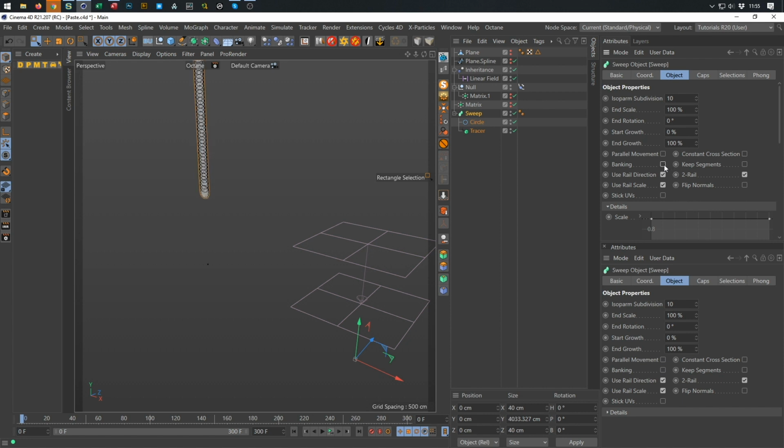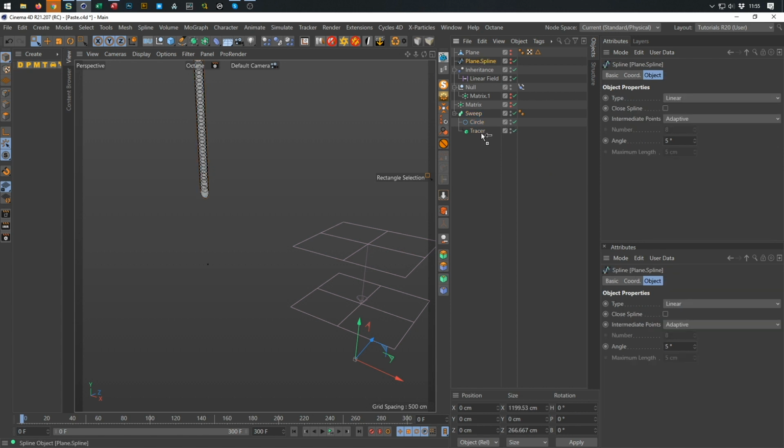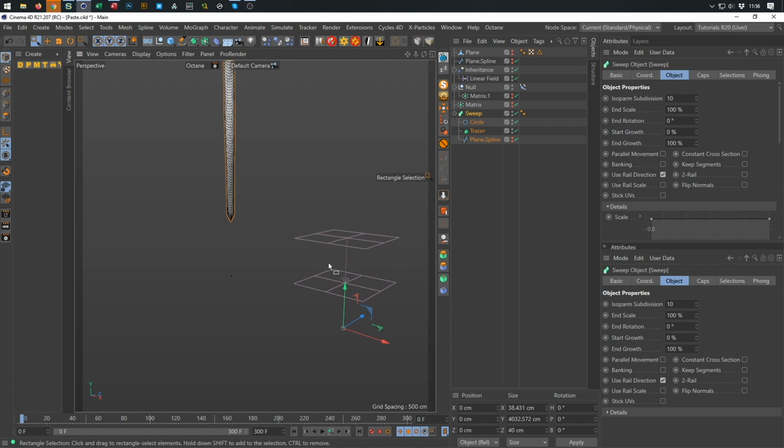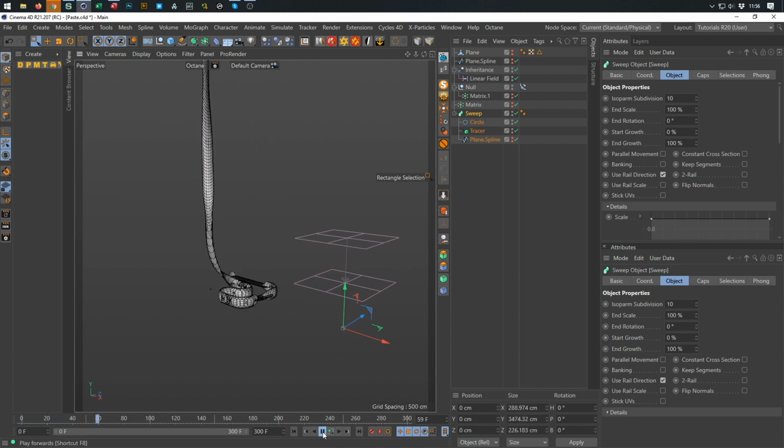This banking is it. When I take banking, we don't need rail scale, we need a rail spline. So I make a copy of this spline and bring it inside of our sweep. The last spline in the sweep, so the third object, is always the rail spline here. Use rail direction, and here I can set a direction. Let's bring it down here a little bit. It looks like nothing.